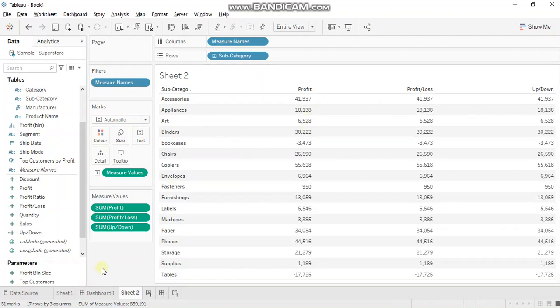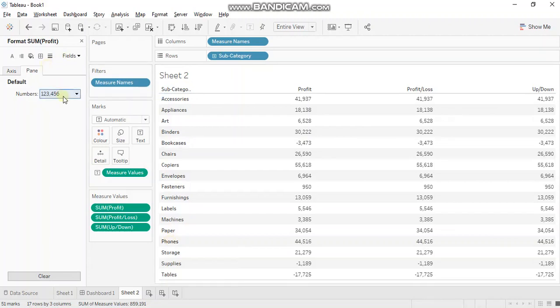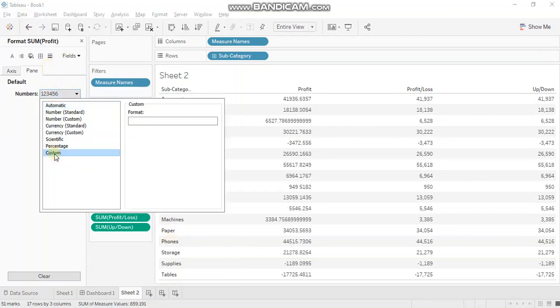Always remember, whenever you want to change the format, try to change the formats of the fields which are there in your visualization, not from your data pane, because that format would be applicable whenever that field is used the next time. So keep your visualizations customized. So I'm going to profit. I'll right click and format numbers, and I'll go to custom.